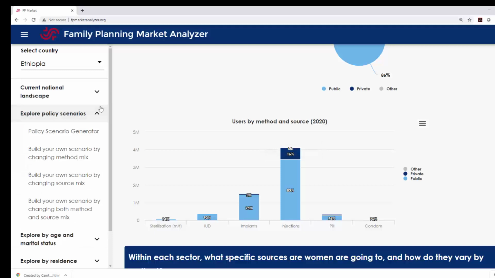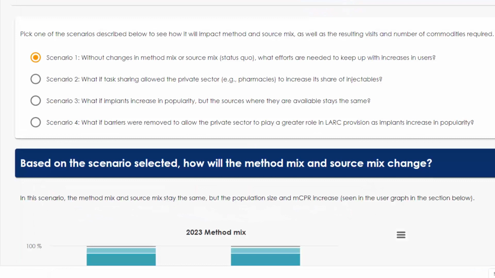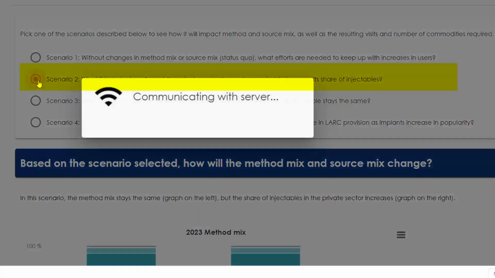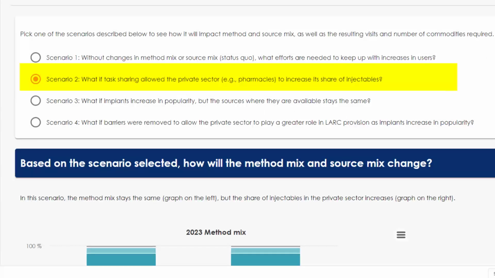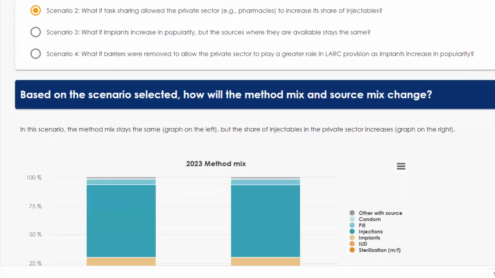And you can see multiple options here. We're going to start with the Policy Scenario Generator. And here you can see that there are 4 different policy scenarios that you can select. The first one is without changes in method mix or source mix, what efforts are needed to keep up with the increases in users? Our second scenario is what if task sharing is allowed in the private sector to increase its share of injectables? So here we're really making a change to the source mix. So I'm going to click on scenario 2.